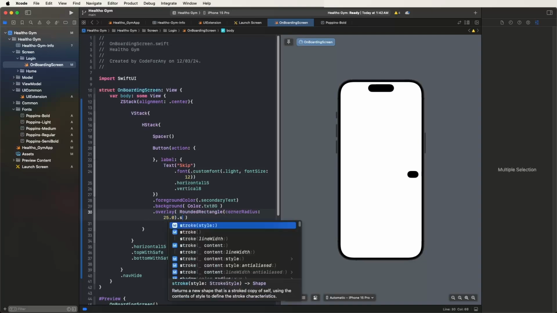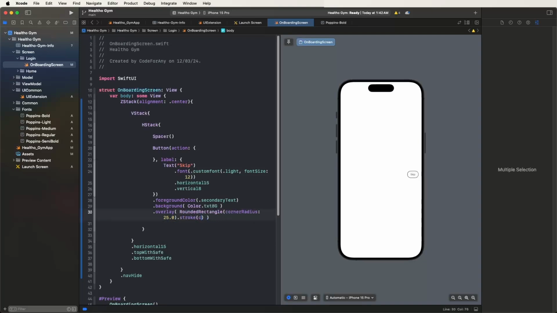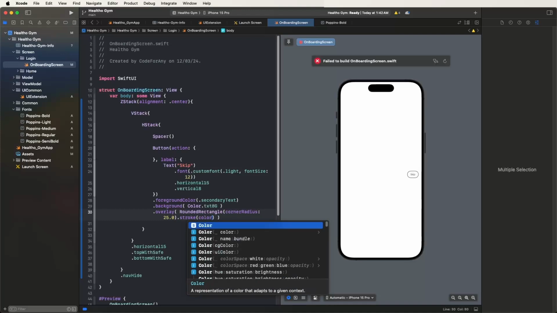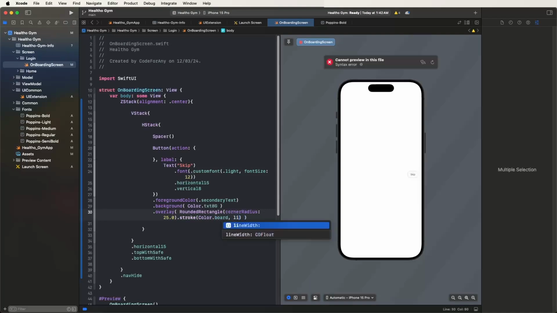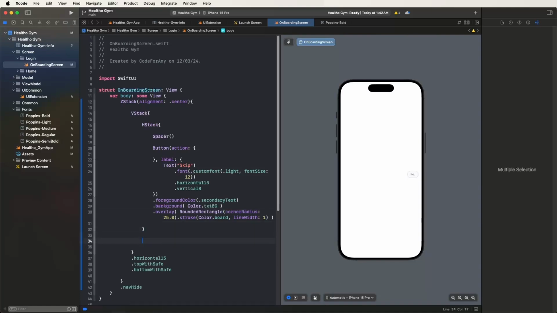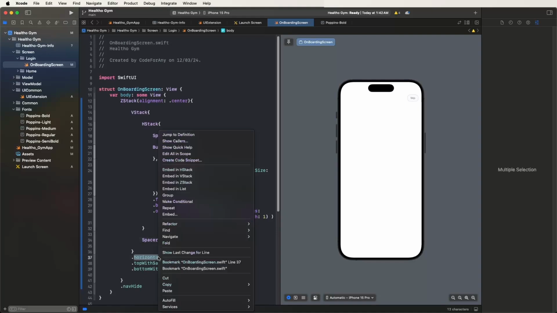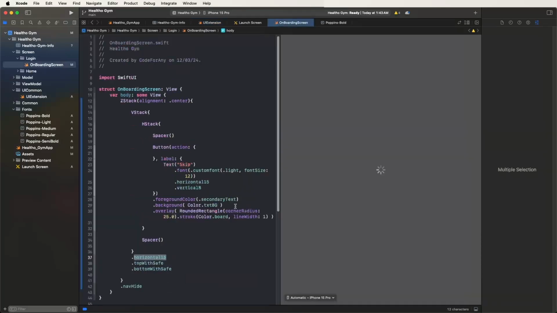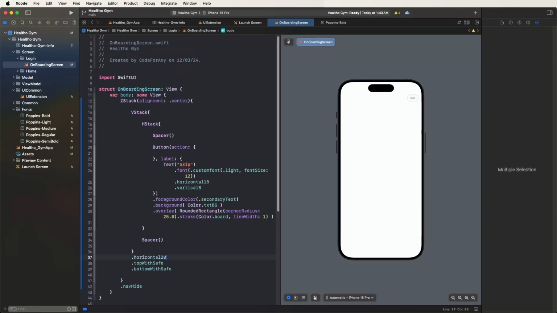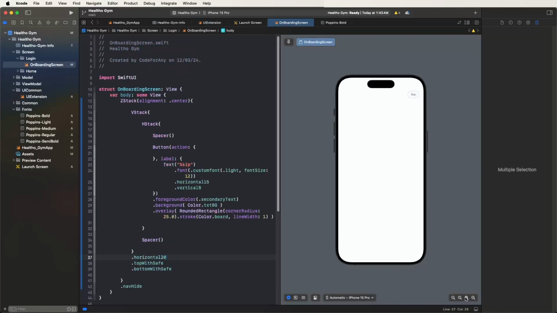Then after, we need to draw the stroke. First of all, we need to set the color, dot border. Then after, we need to give the line width, set it to 1 or 2. Save this. So now need to create the space and set the tops like this, showing these buttons. Now need to check this width, maybe 15, not an issue. Like this the UI is showing here.